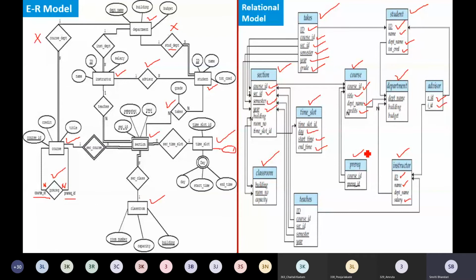And what are the attributes? Once again, the primary keys of participating entity sets. The same entity set is participating twice. So once we are considering the primary key as course ID, another time we are considering the primary key of the course as prerequisite ID. So these two are the attributes for this prerequisite. And please see here, as this is a many to many relationship, the primary key of this relationship should include both these attributes, course ID along with prerequisite ID. So this will form the primary key for my table prerequisite. Got it?